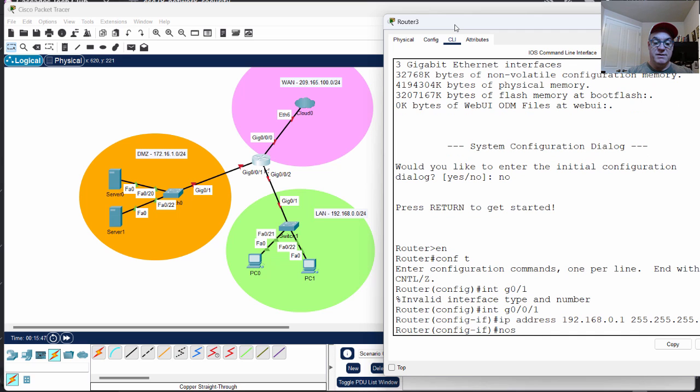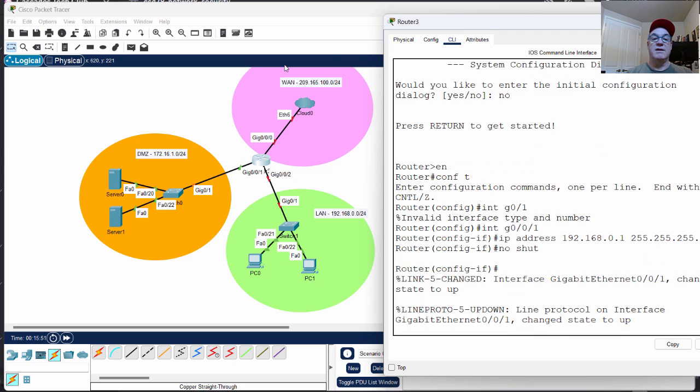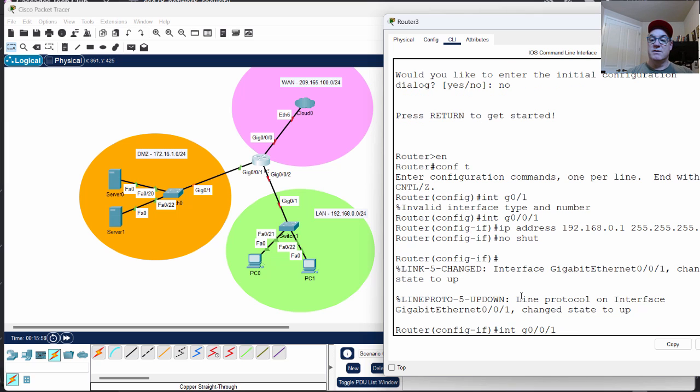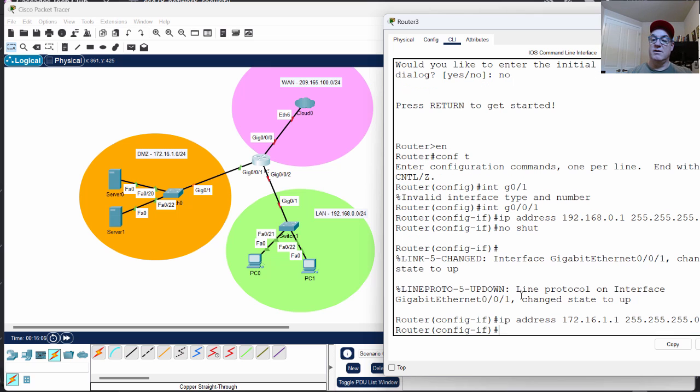Okay, and there, give it the IP address and a no shut command. And yeah, I put that on the wrong interface. All right, whoops. So we'll just change that to 172.16.1.1. Okay, there we go. Now that's the right interface.